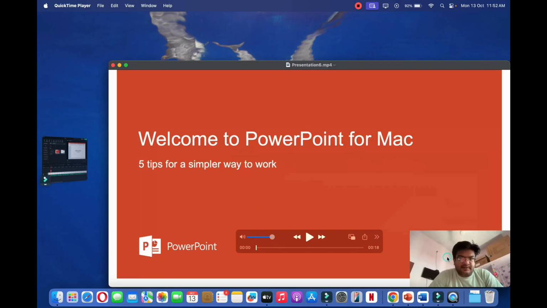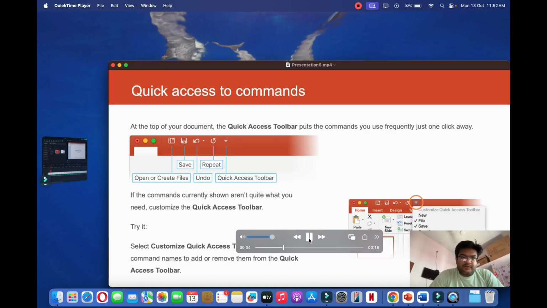Okay, so if I click it and play it, countdown, then keep on speaking. Hello, welcome to the PowerPoint for Mac. Now you can see it is playing perfectly. Okay, so this is how you can do it. Thank you.